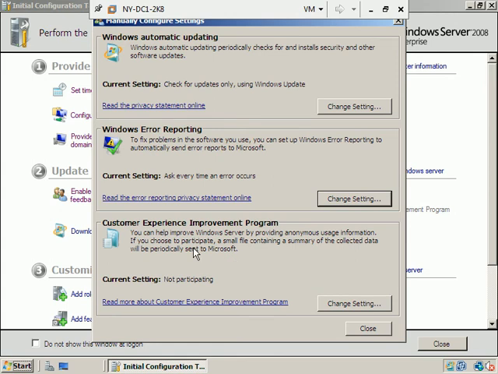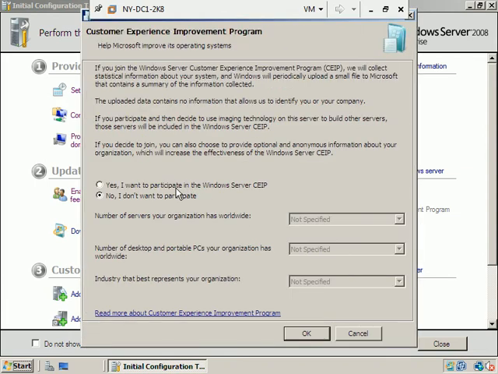Now let's take a look at this customer experience improvement program. Right now we are not participating. We're going to leave it at that, but we're going to take a look at the settings. You can participate, and basically what happens is that the server collects information and sends it back home as to how you are using it. And they take that data and use it to improve server products. It's not really rocket science or anything, but since, again, we're a securities firm, we're not going to be participating because we want our server to be as secure as it possibly can. So we're going to go ahead and not participate in that.